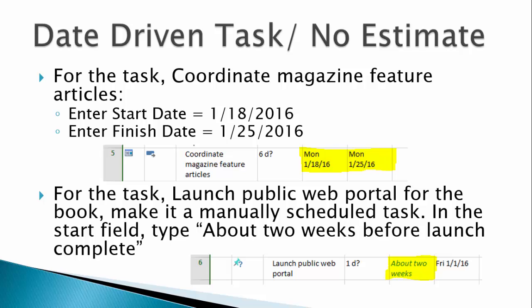For the task Launch Public Web Portal, make it a manually scheduled task. In the Start field, then, type about 2 weeks before launch complete. Here we don't know exactly when we want to schedule this, but our discussion with the stakeholders may have told us that it's usually around 2 weeks before the end of a book launch project. So for now, by making this a manually scheduled task, we can retain that note. This is one of the few real benefits of manually scheduled tasks. Numbers and dates can be replaced with text until we plan further.